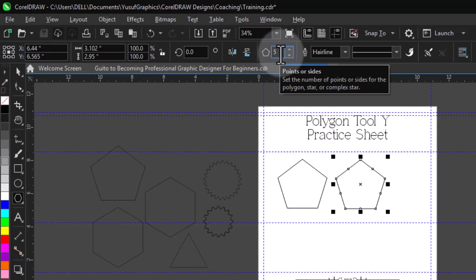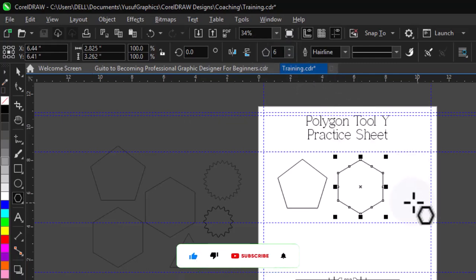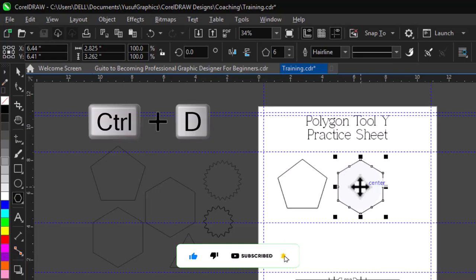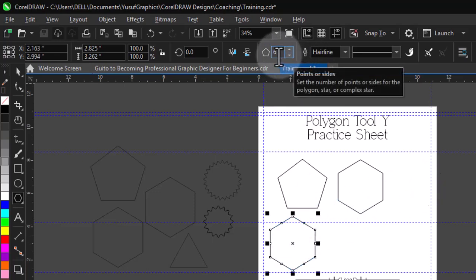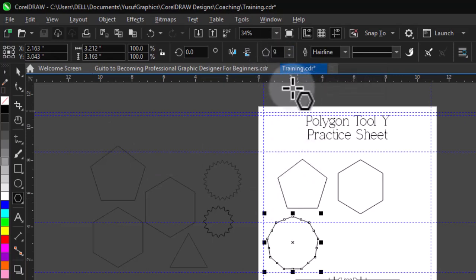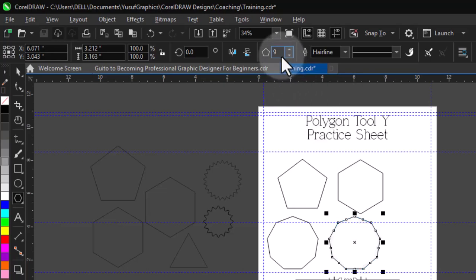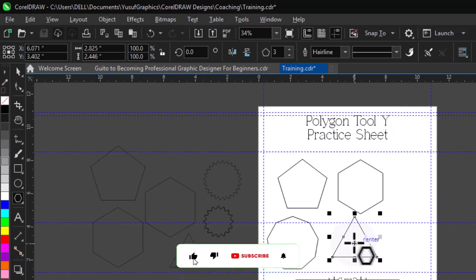This is the proper number of points or sides here. So we can put in any amount. You can put 6. Can you see it? Let's duplicate. Control D. Can you see it? Let's make this one, which is, let's make it 9. Can you see it? So this is how it is. You can decide to make this one 3. So can you see it?